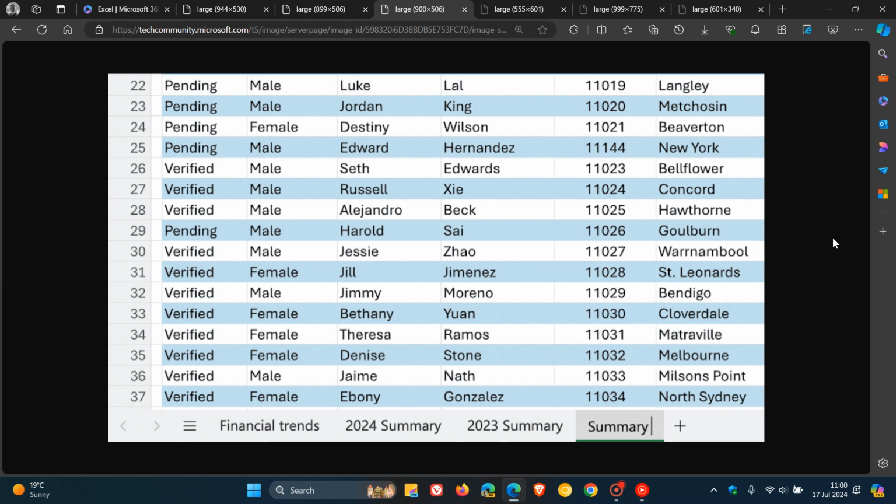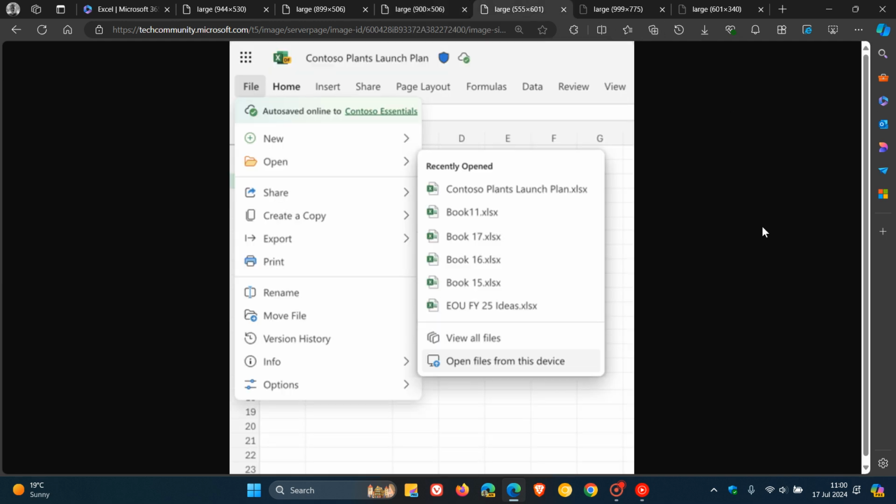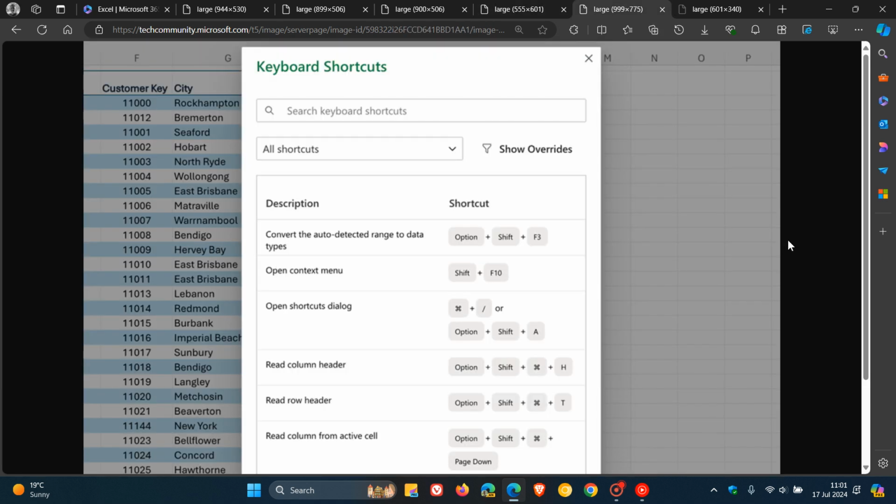And then moving on to the next one, and this is all about opening local files in your browser with Excel for the web, where Microsoft say they've added open files from this device. The option is now available in the file menu, as we can see. And basically what this does is it lets you upload a local file to your OneDrive and access it directly from your browser. And then moving on to the second last new feature, and this is apparently new keyboard shortcuts are available for faster access.